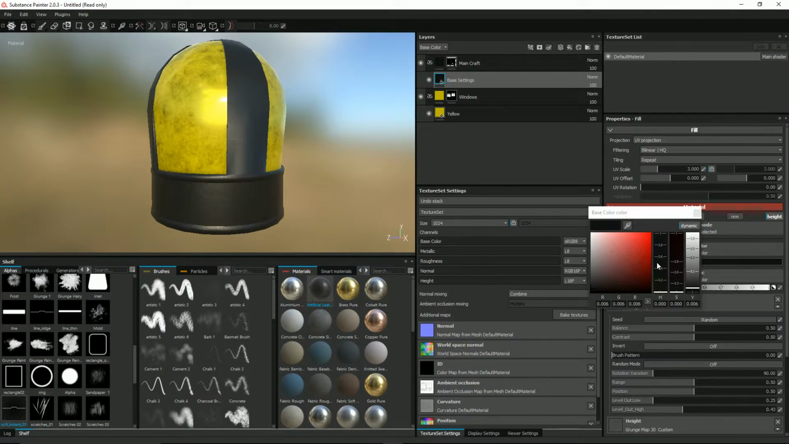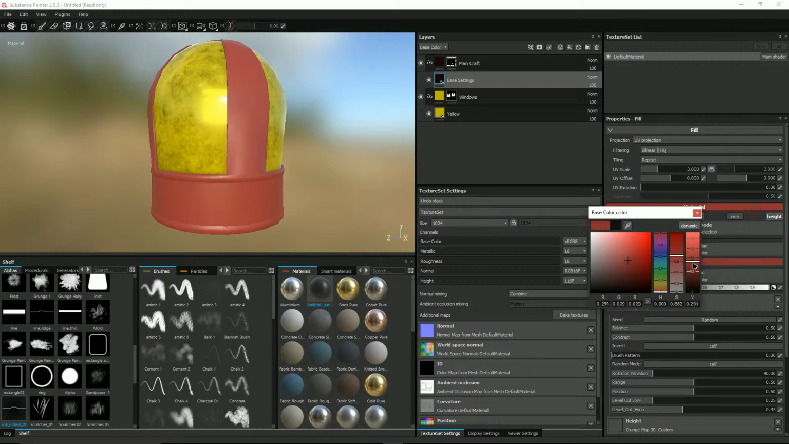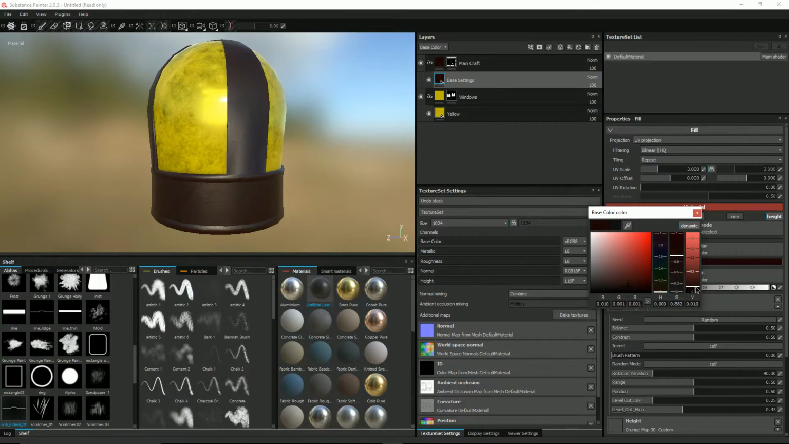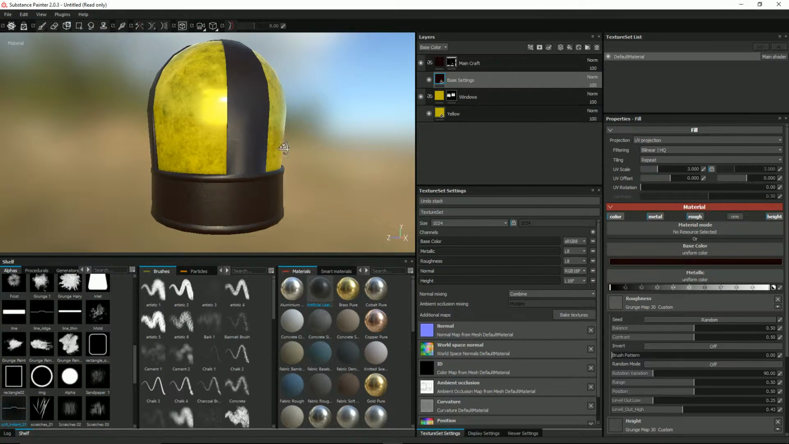I might try and change the colour. What have they gone for? I think they've gone for a kind of reddy thing, haven't they? So let's just play around with it. Obviously that's too much. I don't know. There we go. I'm not going to play around too much. That looks fine to me.